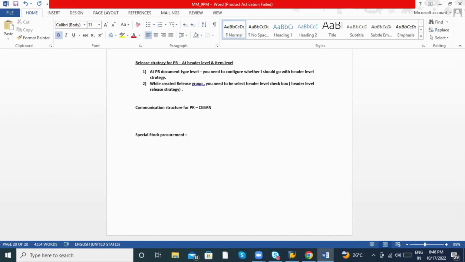Okay, then let's go to the special stock procurement. Last time we had a discussion about the vendor consignment process, right? So today we'll discuss the third party process. How much do you remember about the third party procurement process? We explained it with an example as well, right?